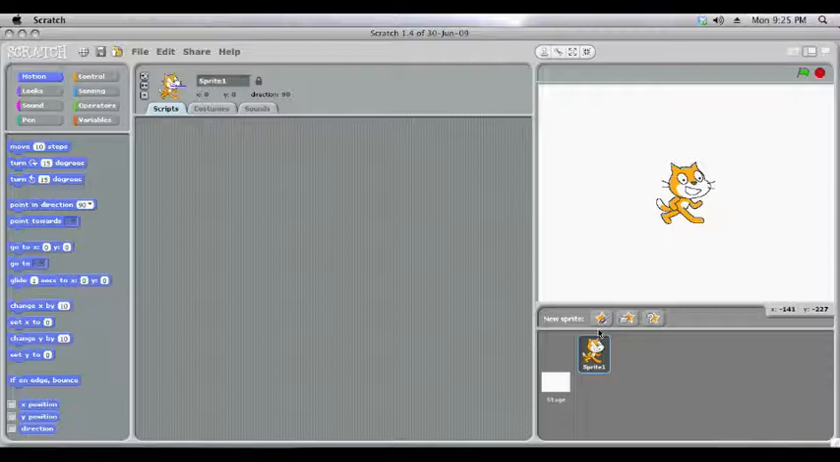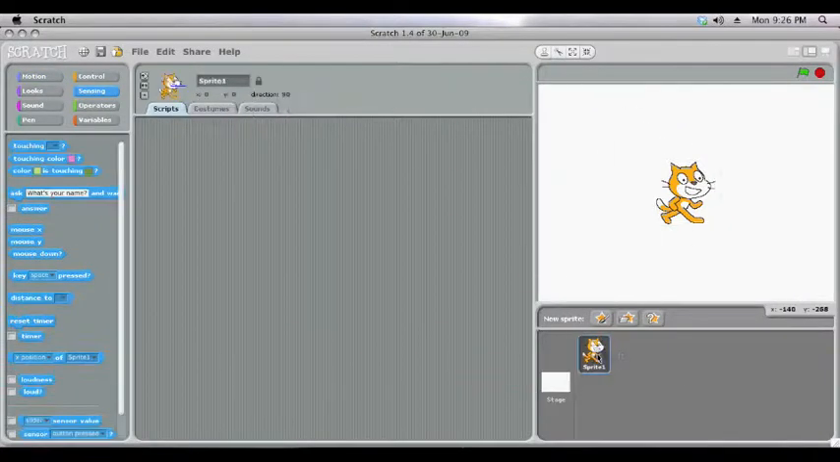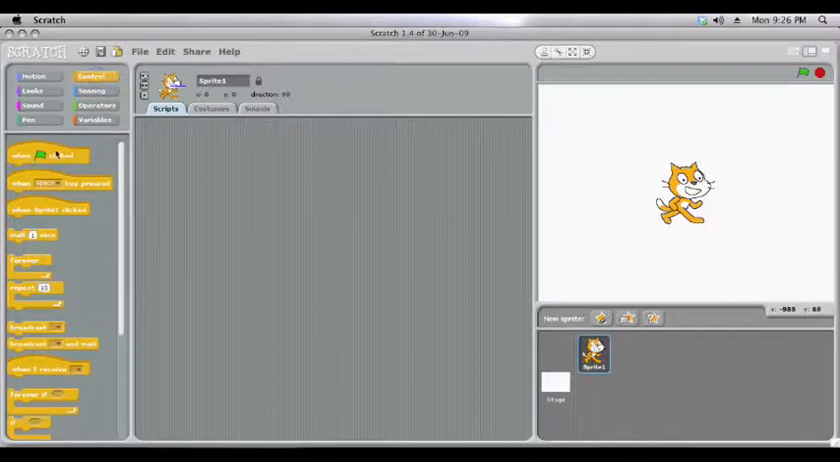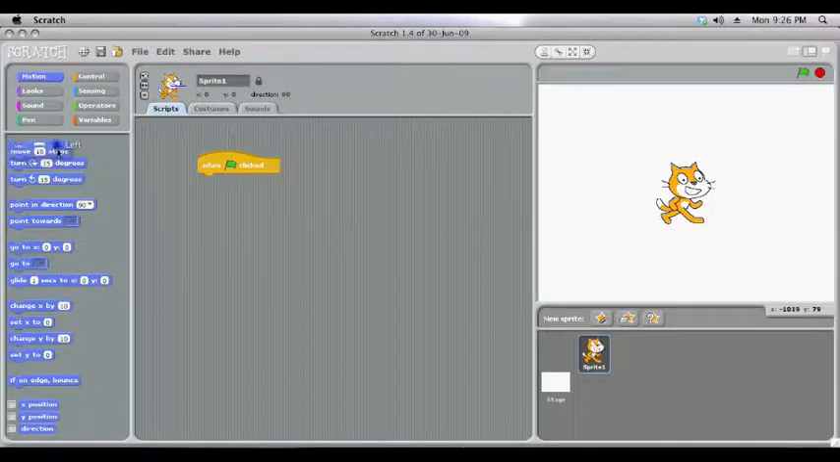In this first video we're going to make a very simple project where the cat moves across the screen, hits the edge, meows, and then bounces back. So the first thing we need to do is make sure we have our cat selected instead of the stage or anything else. Then we're going to come up to Control, and we're going to start it with a green flag clicked, and we'll drag that out, and that's our first command. Now we're going to come over to Motion, and we're going to drag a move 10 steps.